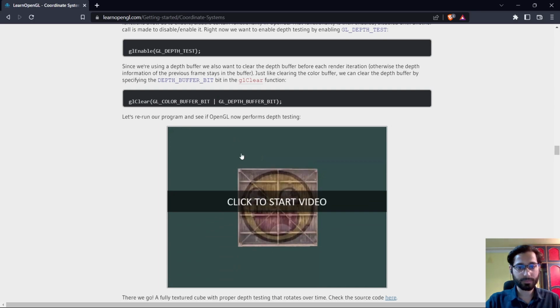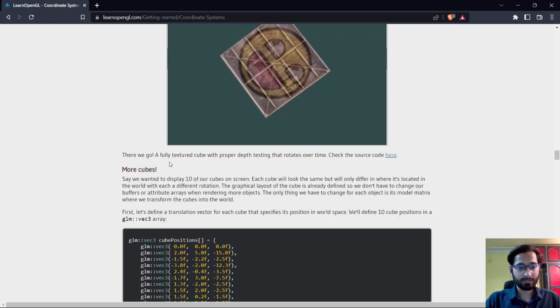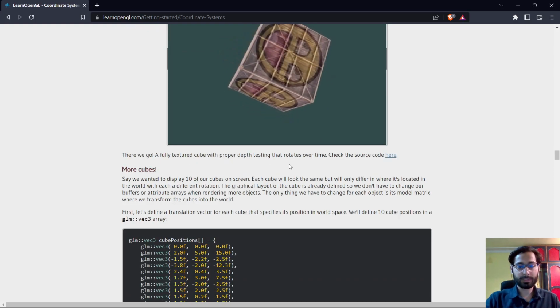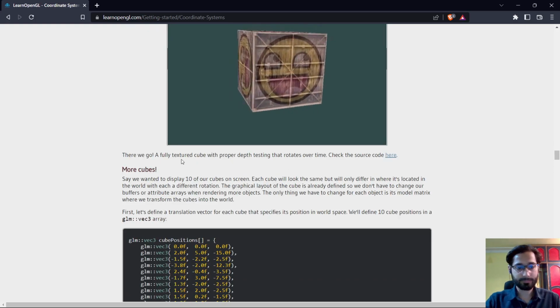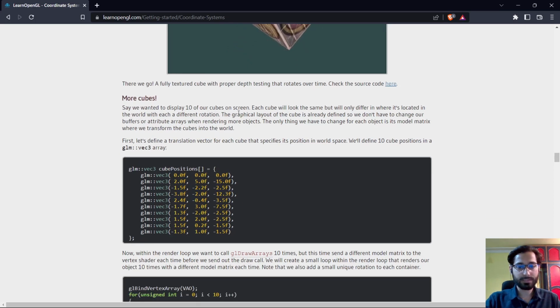Let's rerun our program and see if OpenGL now performs depth testing. There we go, a fully textured cube with proper depth testing that rotates over time. Say we want to display 10 of our cubes on screen. Each cube will look the same but will only differ in where it's located in the world, with each a different rotation.